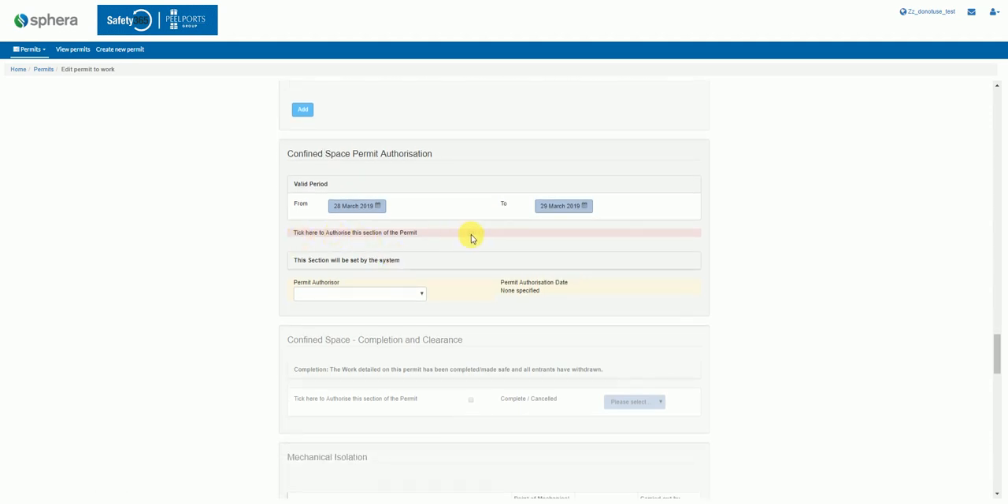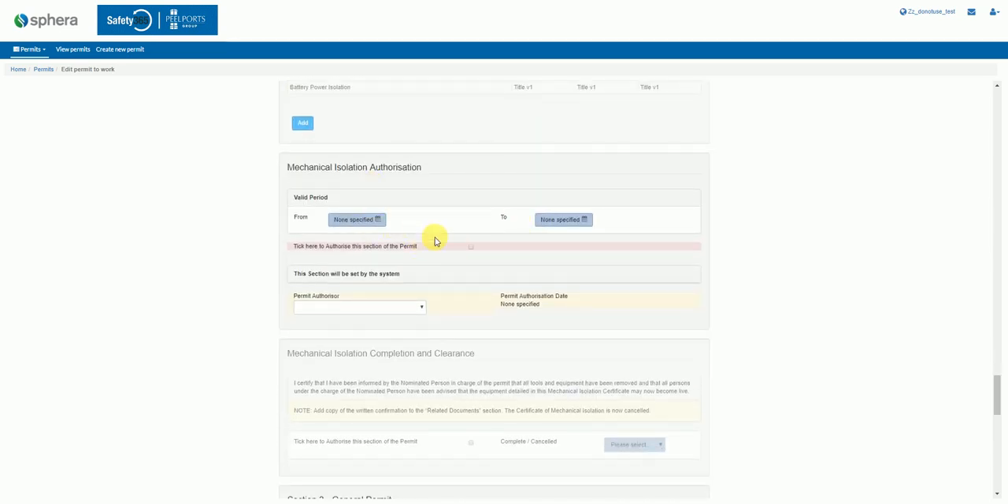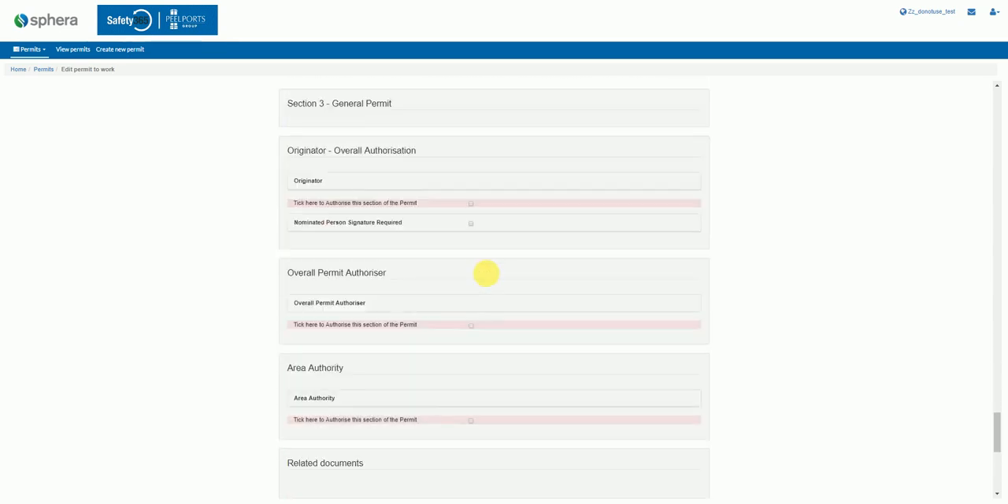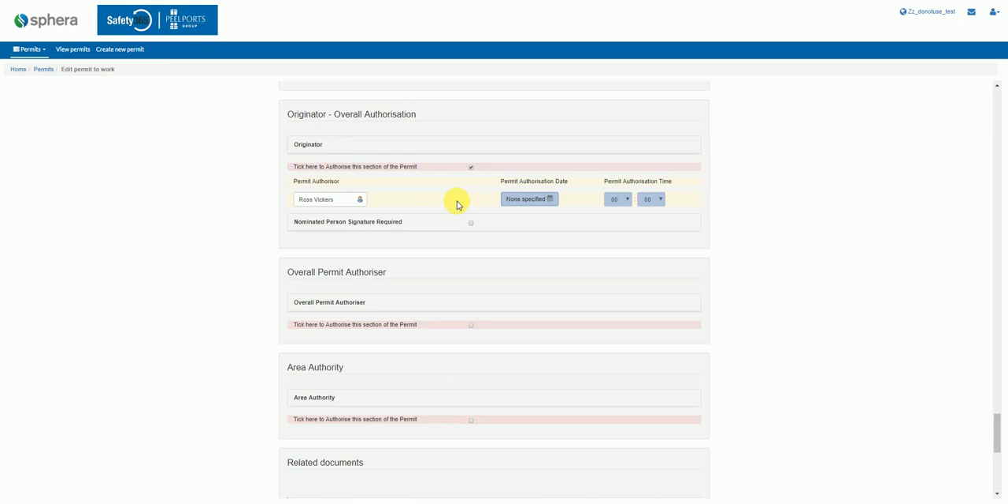And if I want to authorize the permit, I select this section, and you'll see that you can't click the authorizer or the permit date, but that will be set by the system when you approve it further down on the form. And we have the same for mechanical isolation. I'm actually just going to leave this one open for the moment. And then we have our originator to approve it. As you see, when I click that, it populates me. I can put in a specific date and time.